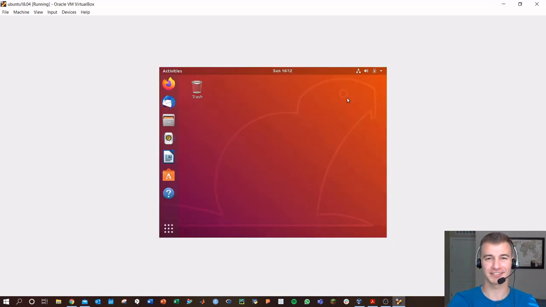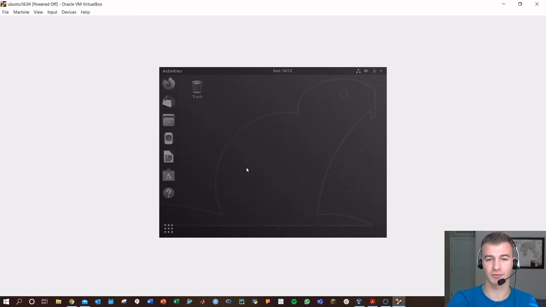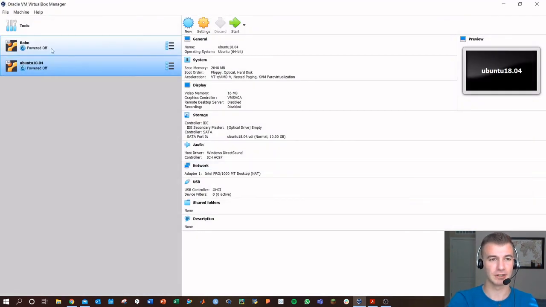One quick note, to exit your Linux environment, you can open up a terminal and type, I believe it's shutdown or exit. That'll be in the description. But the way I do it is you have a little window here. If you click the X, you can power off the machine. You can also save the state. But powering it off is just like turning off the computer that you're using right now. I like to do that. Turn it off. And then here you are. There's your instance, and it is powered off.